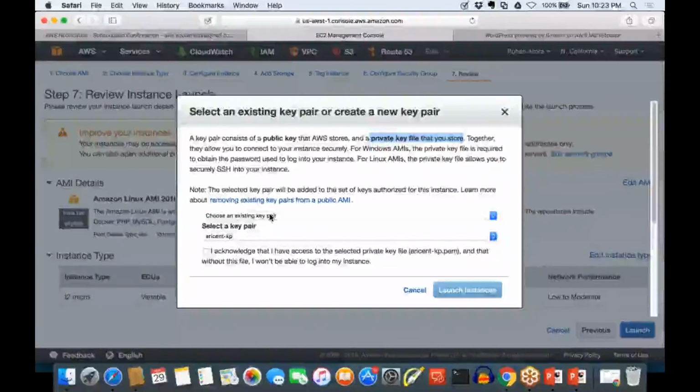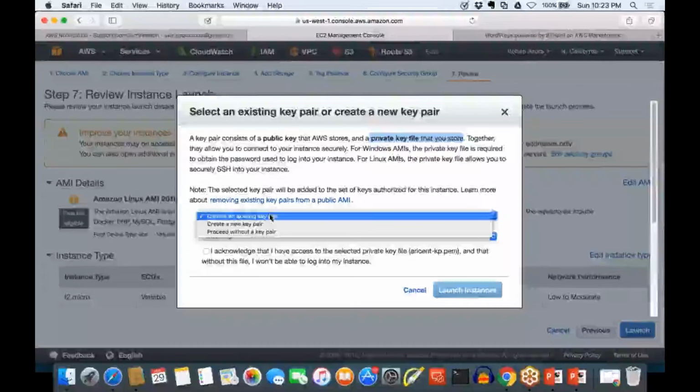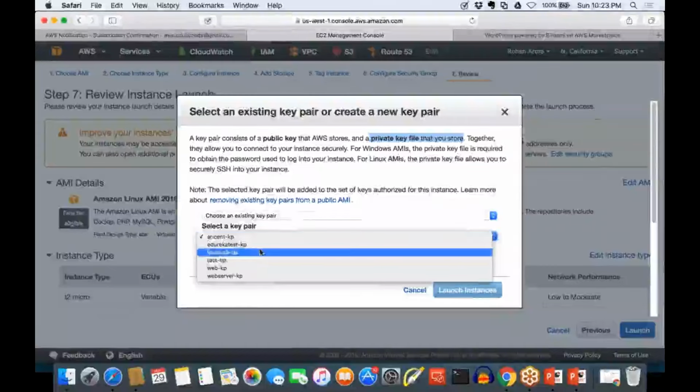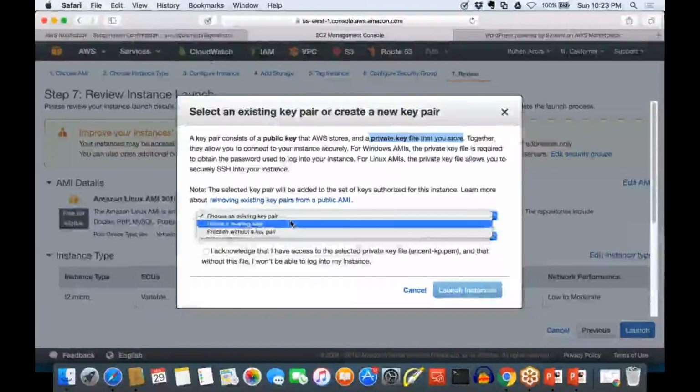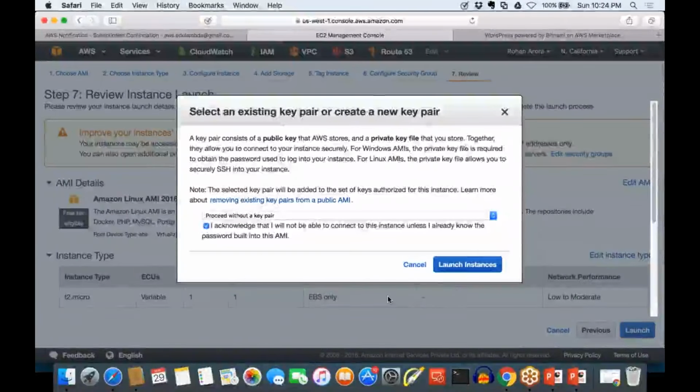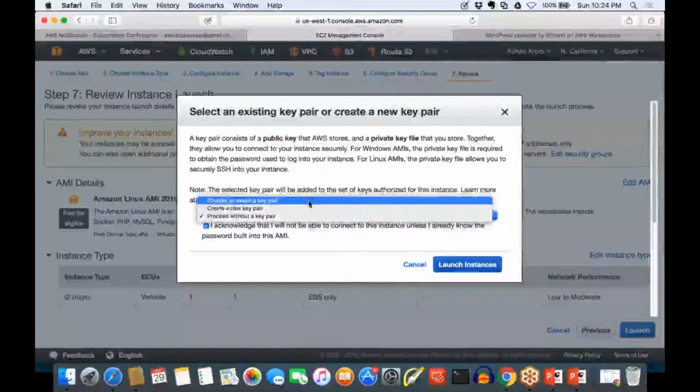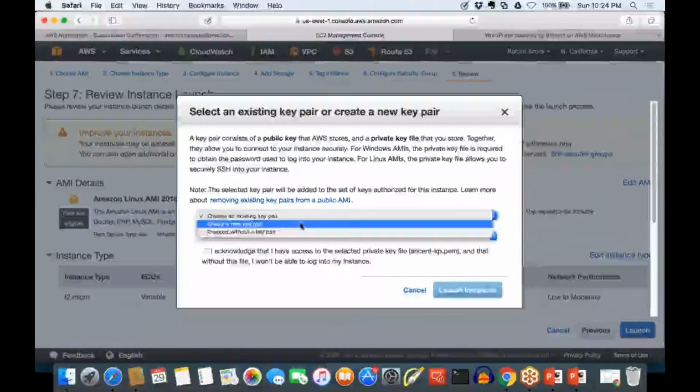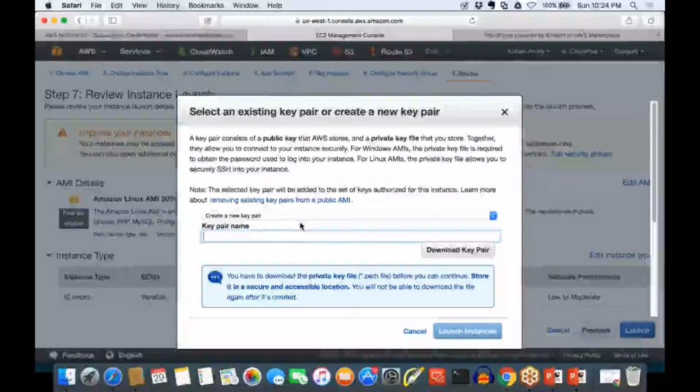Now, once I go to the last step, either I can choose an existing key pair, I have some key pairs that I can choose, I can create a new one, or I can just proceed without a key pair. But without the key pair, it will allow me to launch the instance, but I will not be able to connect to it. In order to get a successful connection to my instance, I have to choose one of the two above options. Either I choose an existing key pair, or I create a new one. Let's do one thing. Let's create a new one. So I just name it web server test-kp.